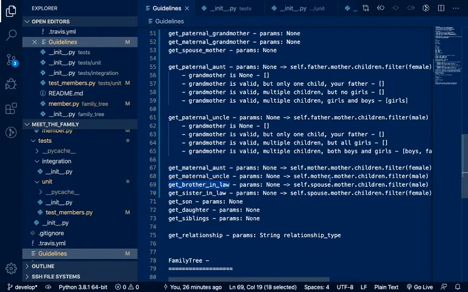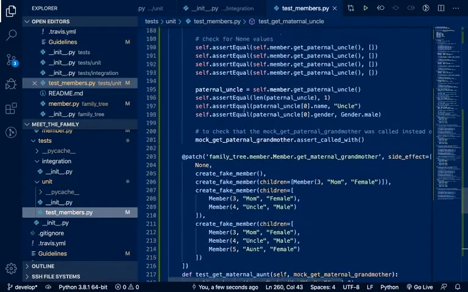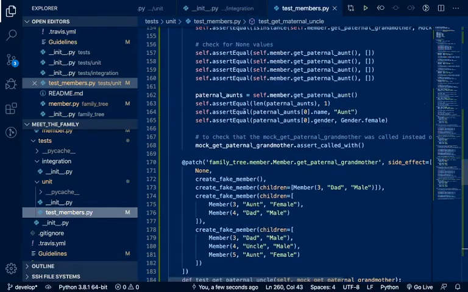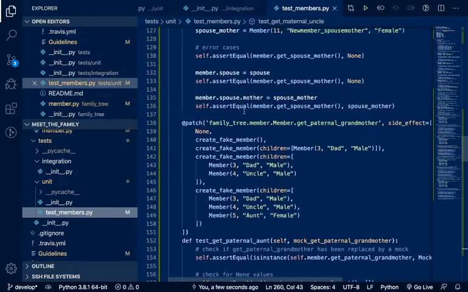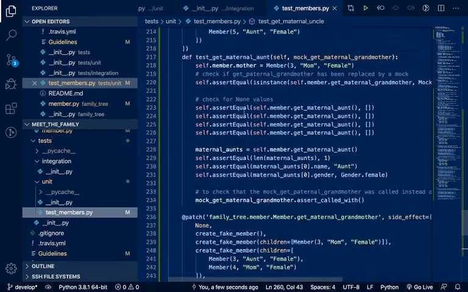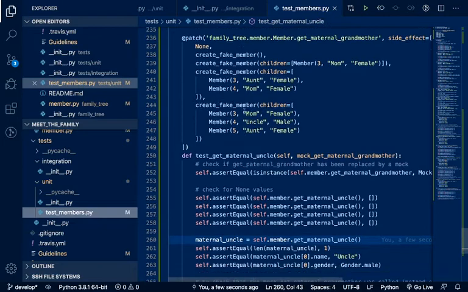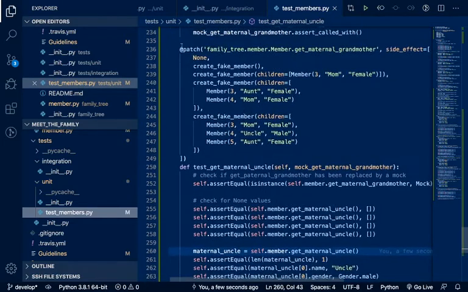So for brother-in-law we are going to use spouse's mother, for whom we've already written the test, right? We've already written the test for our spouse's, where is it? Yeah, test get spouse mother. Okay, cool. So now what we need to do is change a couple of things over here. The patch structure will change, and let's just see how it goes, right?